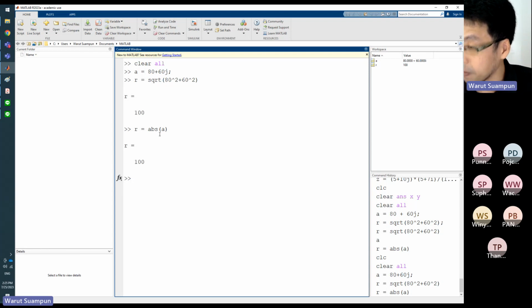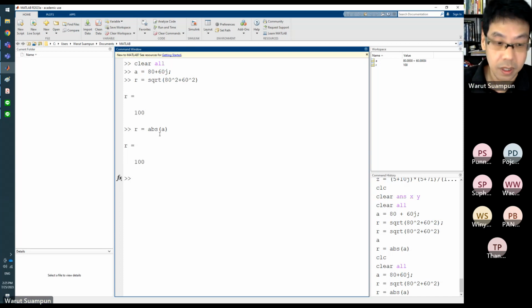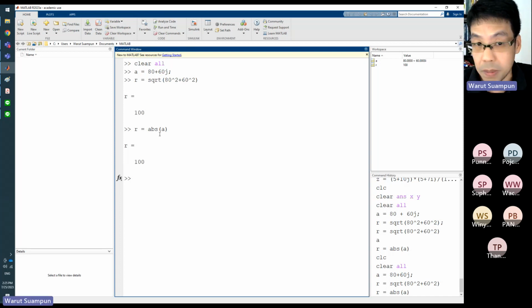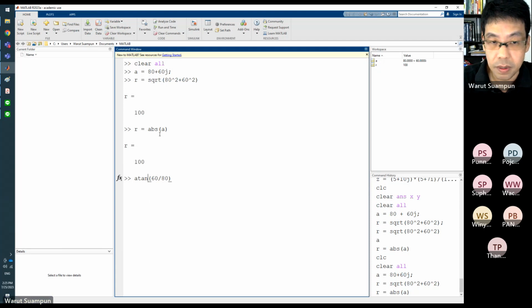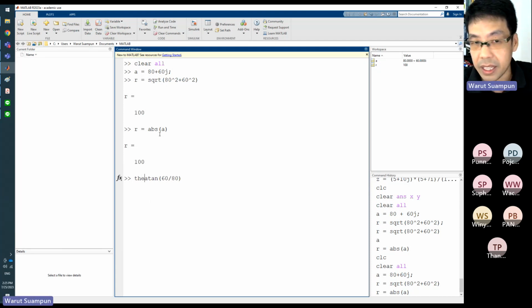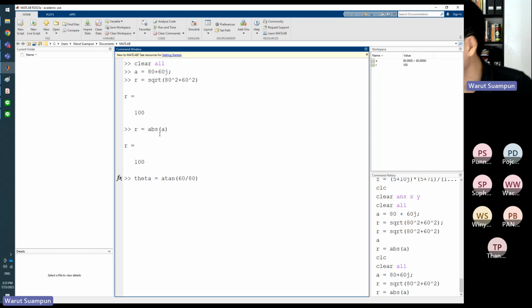Now, what about the angle? At this point, we know 80, we know 60. We can use arctan to find the angle. So the angle would be equal to atan of 60, the imaginary part, divided by 80. And we can assign this value to theta, so that it takes the value of the angle.